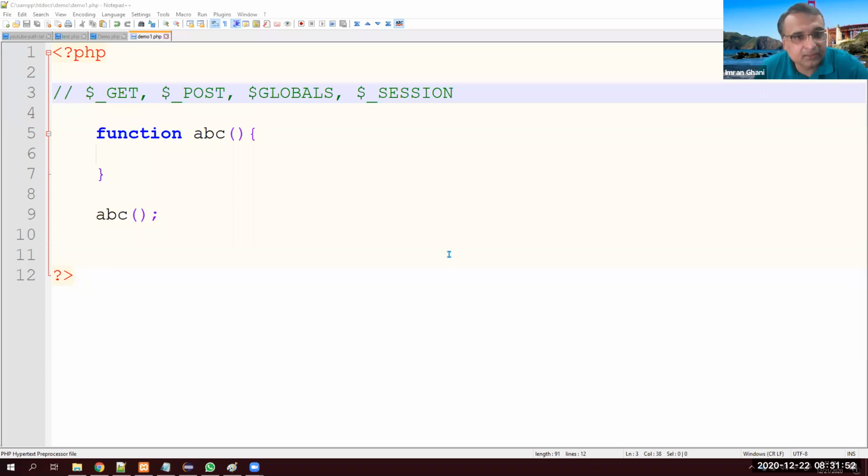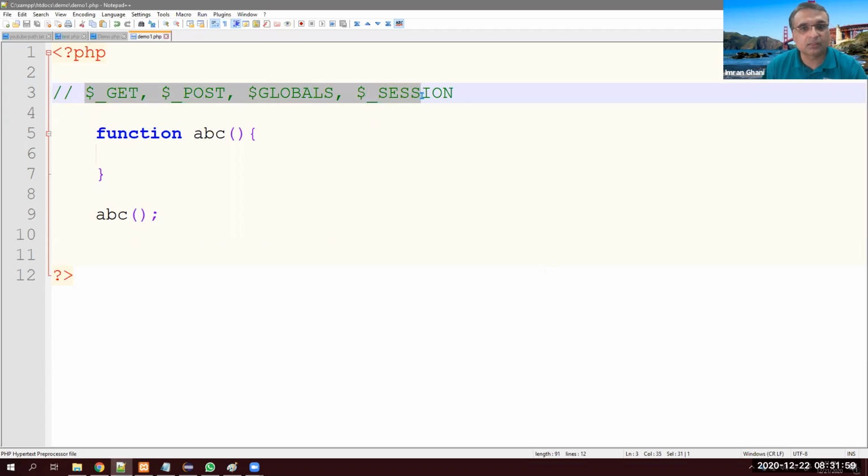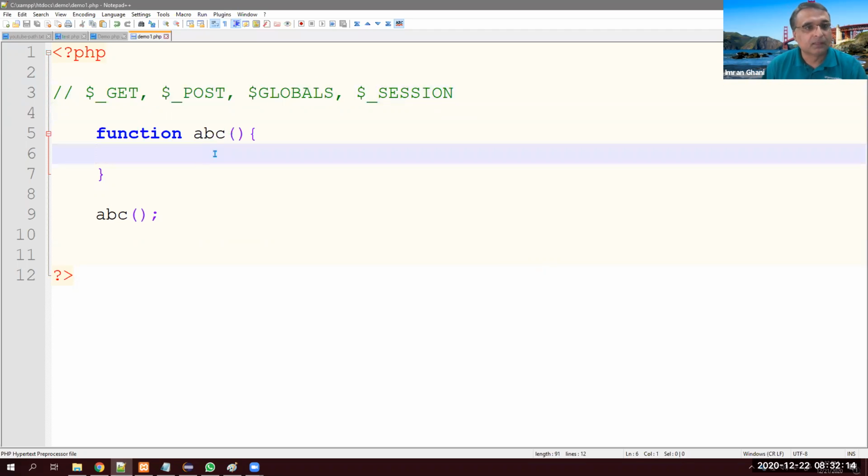Hey guys, let's see about some global variables in PHP. There are several of them, and these are a few I'm going to touch for this one session. I have already created a video, I'll put the link in the description. But today I'm going to touch upon these three variables: get, post, and globals. Okay, so let's see how to do that.